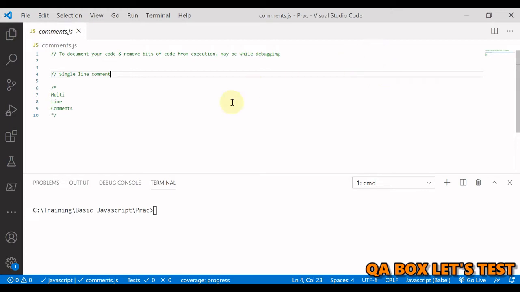There are two types of comments which we can use, and they are single line comments and multi-line comments. You have to use two forward slashes for single line comments, and a forward slash and an asterisk, then an asterisk followed by a forward slash for multi-line comments. Anything you write between these two will be considered as comments, and the compiler will ignore that.